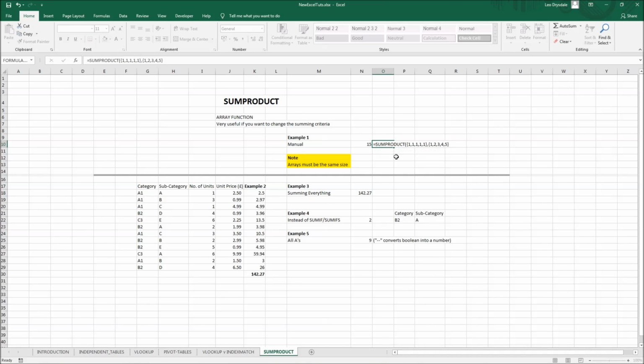If we just press enter, what will happen is the SUMPRODUCT function will multiply the first part of the first array with the first part of the second array, the second part of the first array with the second part of the second array, and so on and so forth until it reaches the end. When it does, it will print out the value. In this case, it is 15.